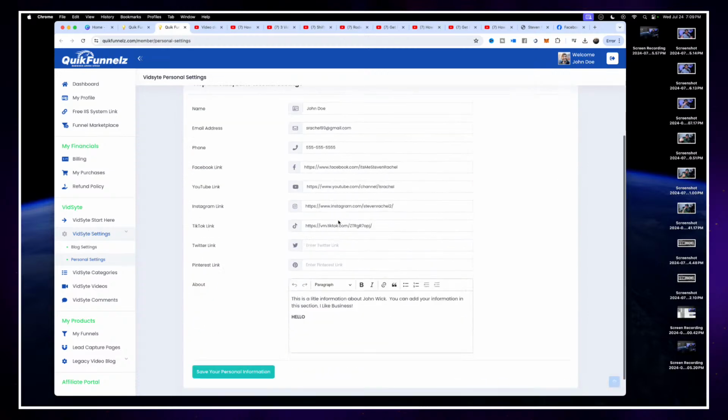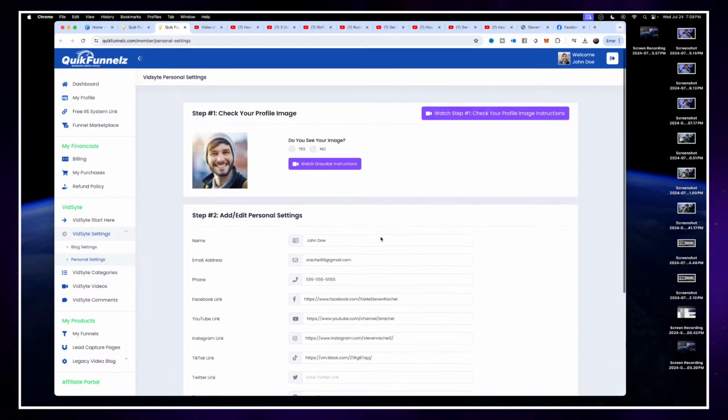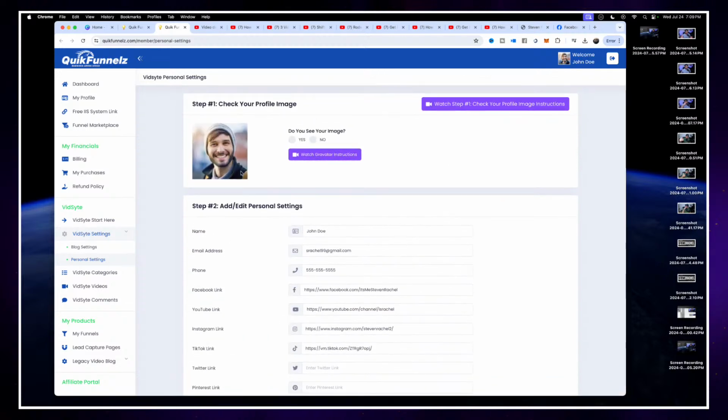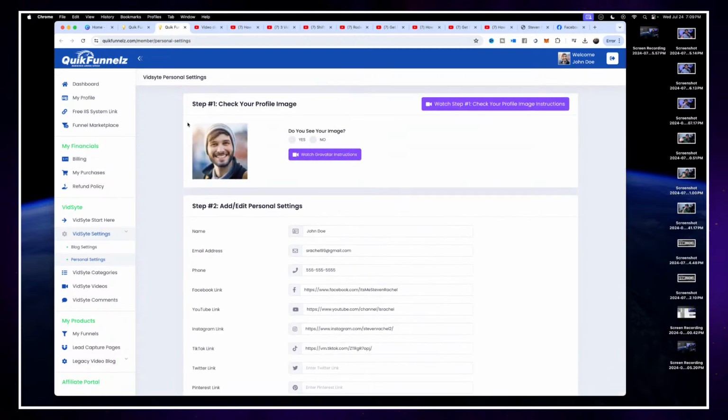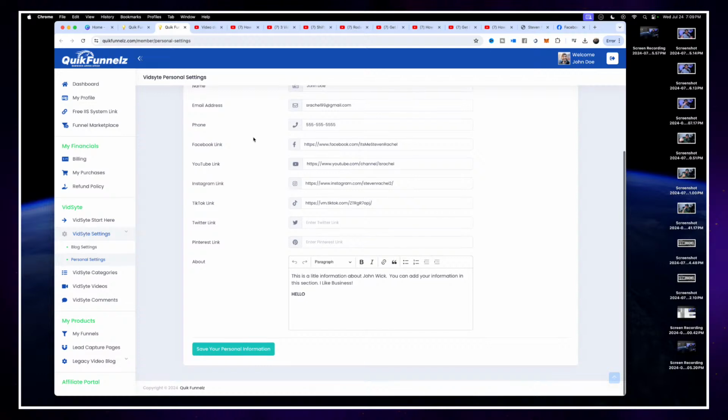There are steps on how to add your image. Again, this is a test account, so there's John Doe. Y'all know John Doe, right? And so if I scroll down, hit save, and boom, that piece is done. So it's just simple information, easy, nothing complicated there at all.